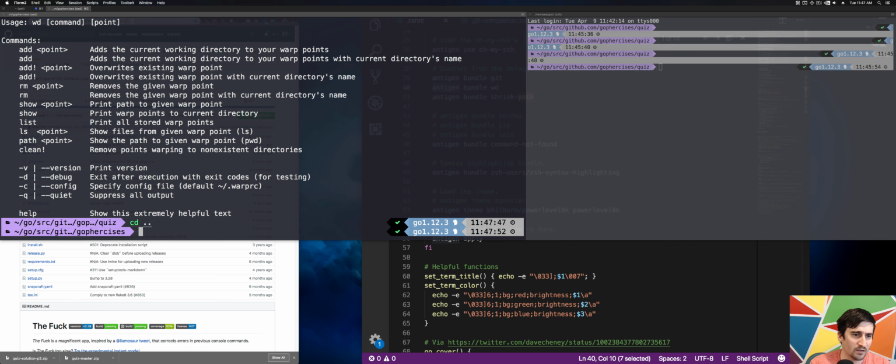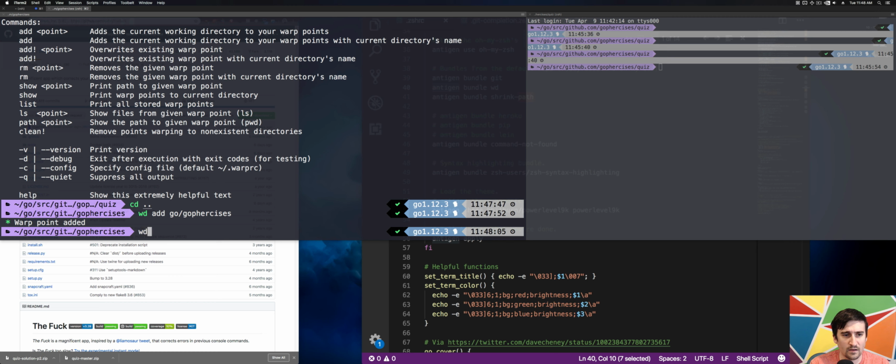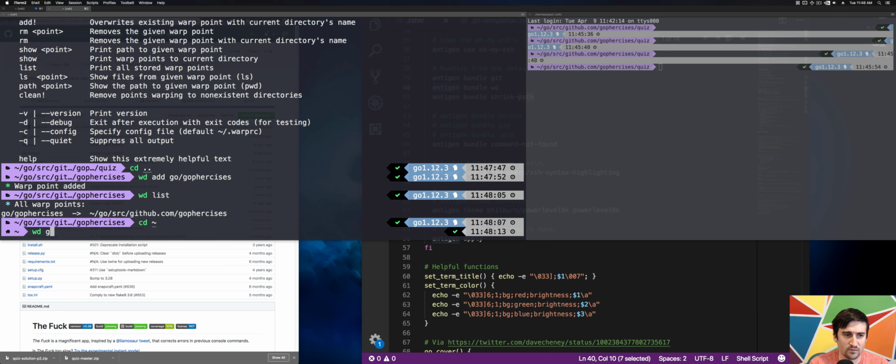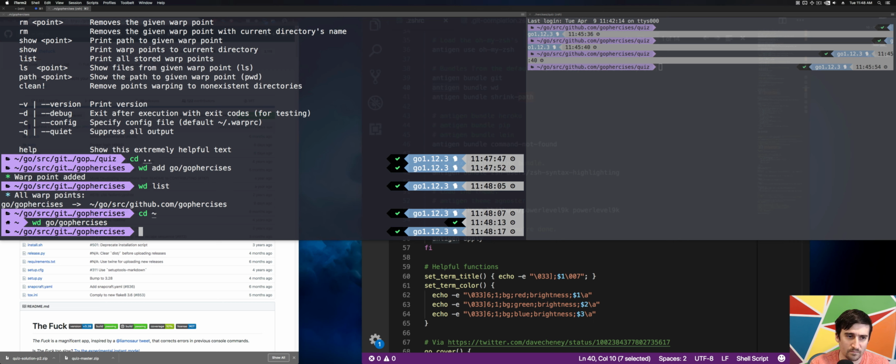So let's say I wanted to warp drive add. This is going to add the current working directory to your warp points. So I might say go/gopher sizes, something like that. And I can do warp drive list. So I have go/gopher sizes, and that's going to automatically get me to this directory. So if I was in the home directory, I could do warp drive go gopher sizes, and it takes me to that directory. So that's what I use it for.